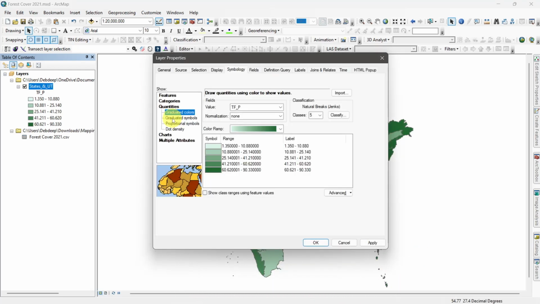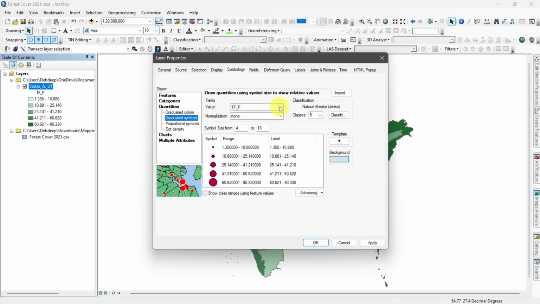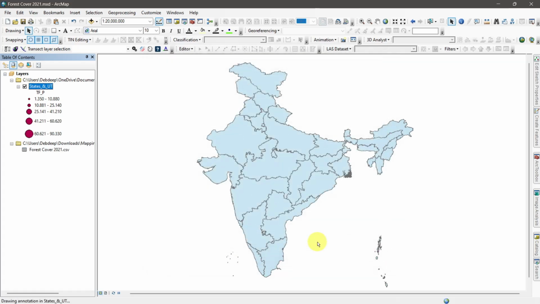Like graduated color, you can also make graduated symbols, proportional symbols and dot density maps.